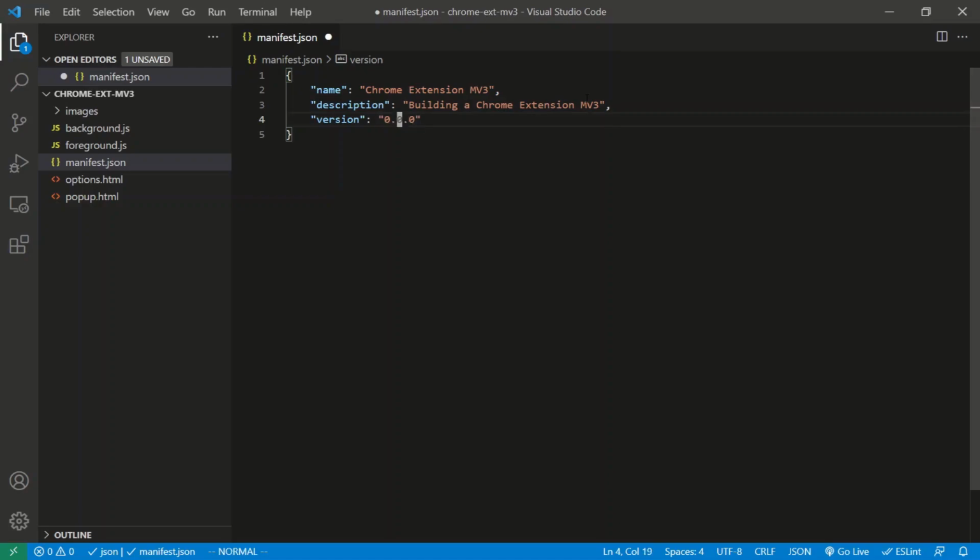So let's do 0.1.0. If you updated your Chrome extension and re-uploaded it onto the Chrome Store, you'd be responsible for managing the version. So maybe a major release would be 1.0.0. We're just going to stick with 0.1.0. It doesn't really matter.